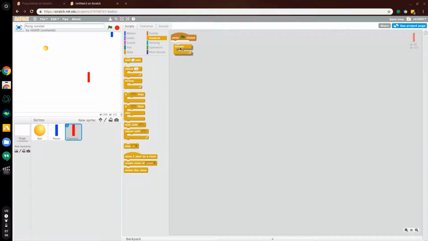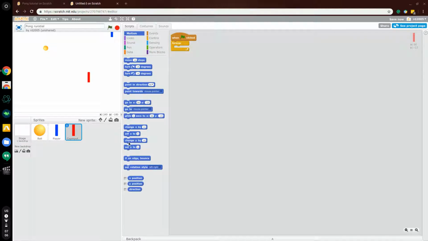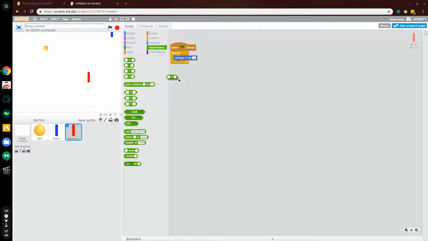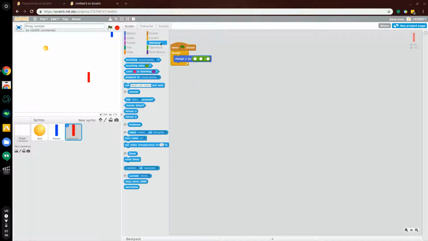So it's also going to need a forever block, and then we need forever motion, and then change y by, and then here comes the math. Grab a divided by block and nest a subtraction block in it, and then put that in here. And then you're going to go to sensing, and you're going to grab the Y position of the ball.